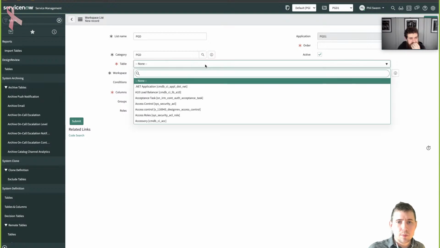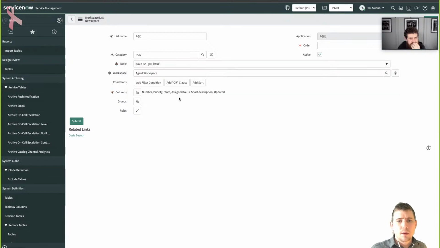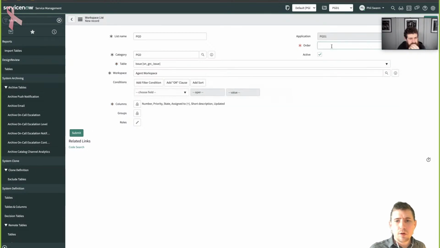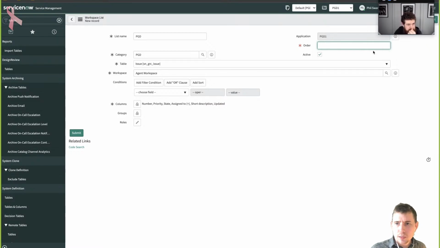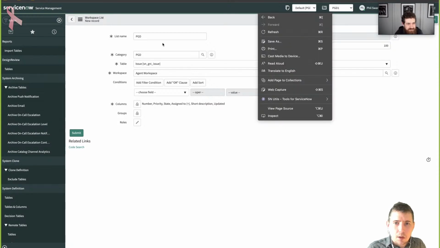So my table is going to be issue, right? SNGRC issue. And it's got default columns in there. Order 100. I always use 100, 200. Me too. You give yourself a lot more wiggle room later on. Maybe 10, 20 if you can't be bothered to type that extra zero, but just 100 and fix it up later. But don't do 1, 2, 3. You're going to be boxed in. That's my kind of approach to it anyway.